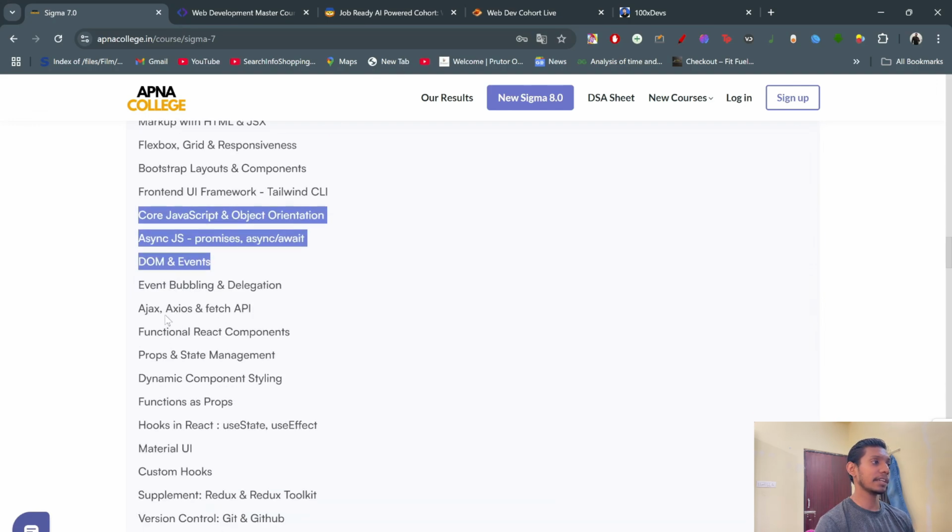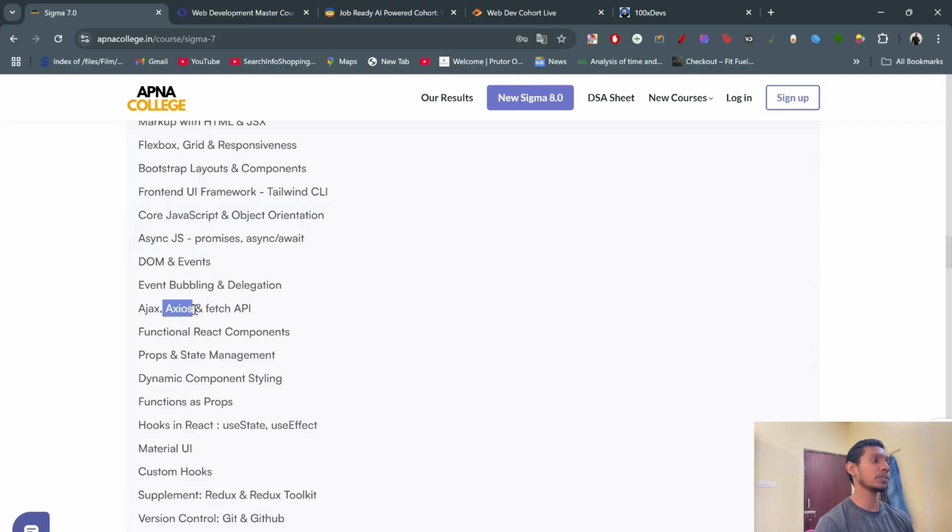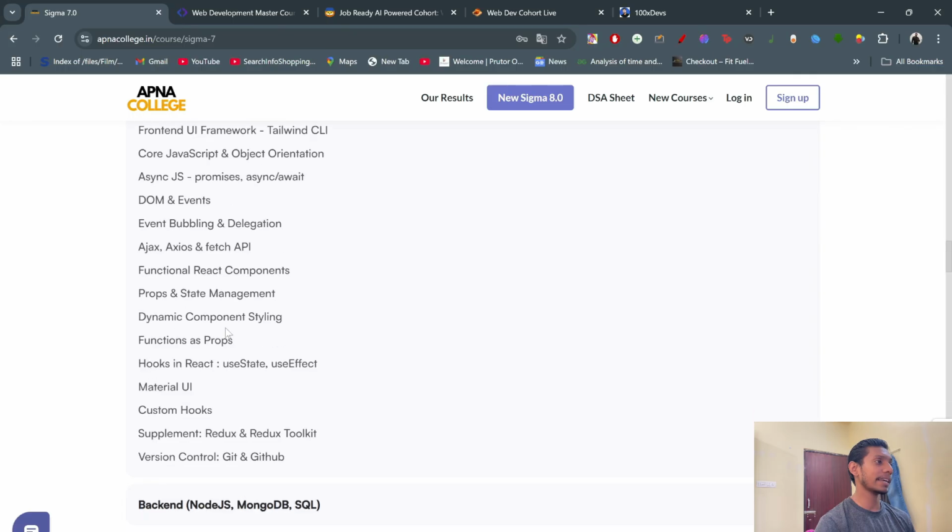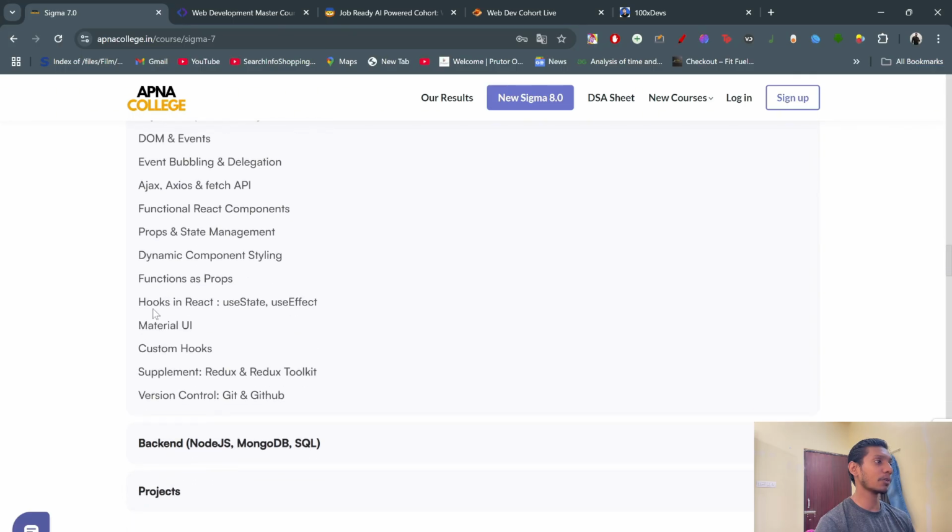Event bubbling and delegation, Ajax, Axios, and you also use Axios and APIs for the backend calls. I think functional React depends on the project, what kind of project you are making. Functional React components, props, state management, dynamic component styling, function as props, hooks in React, Material UI, custom UI, context, Redux and toolkit, version control.